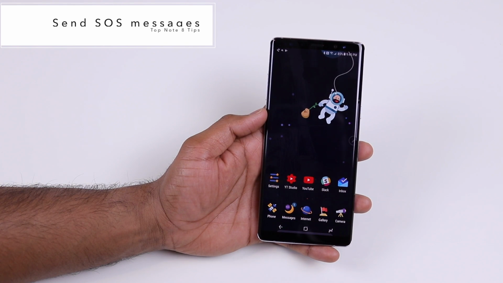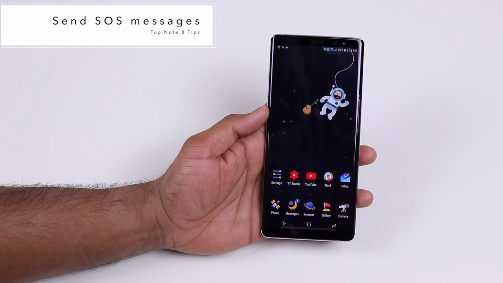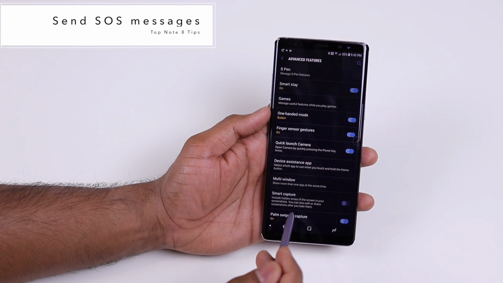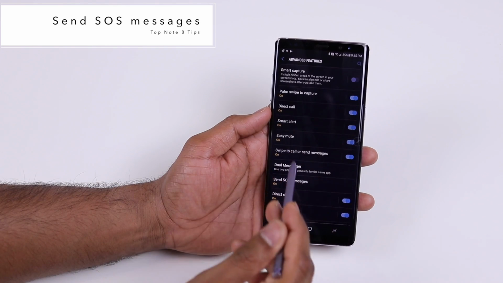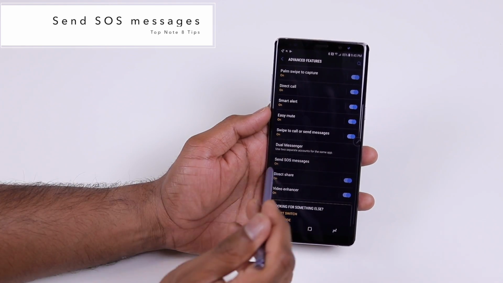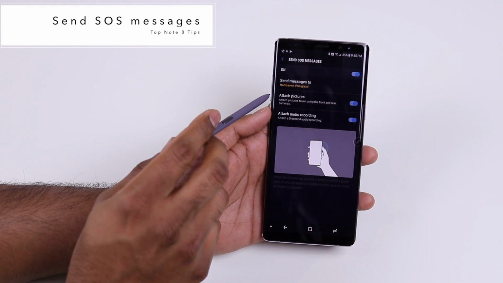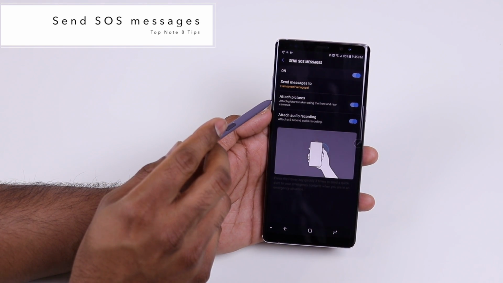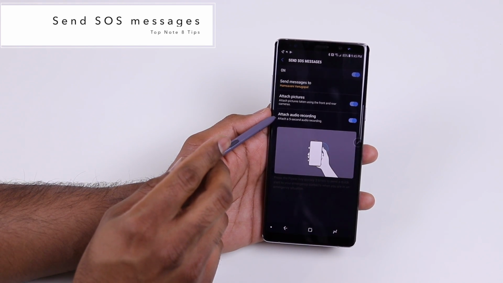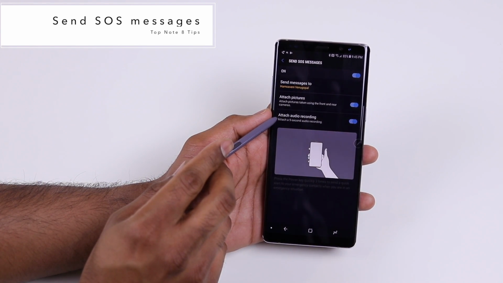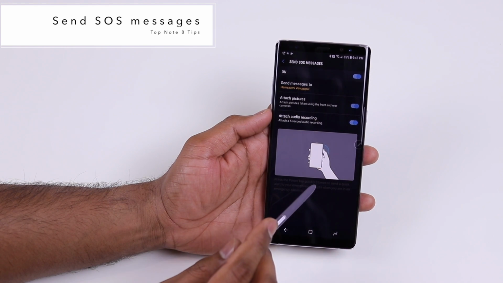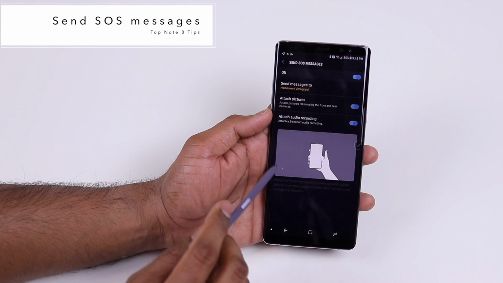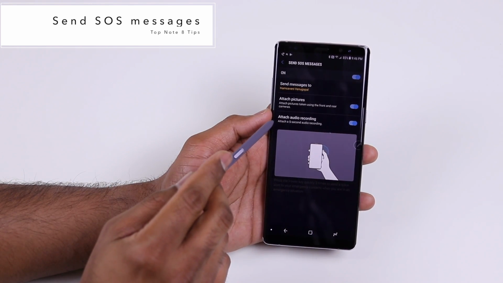In case of emergencies, you can configure Note 8 to send SOS messages to your loved ones. To do that, go to Settings, Advanced Features, and there you will have the option to configure Send SOS Messages. And you can basically configure who you send your messages to, whether you want to attach pictures of the front and rear camera, and also a short 5-second audio recording. And you can do that by tapping the power button 3 times, and that will activate the SOS so that now it sends all of these based on your settings here.